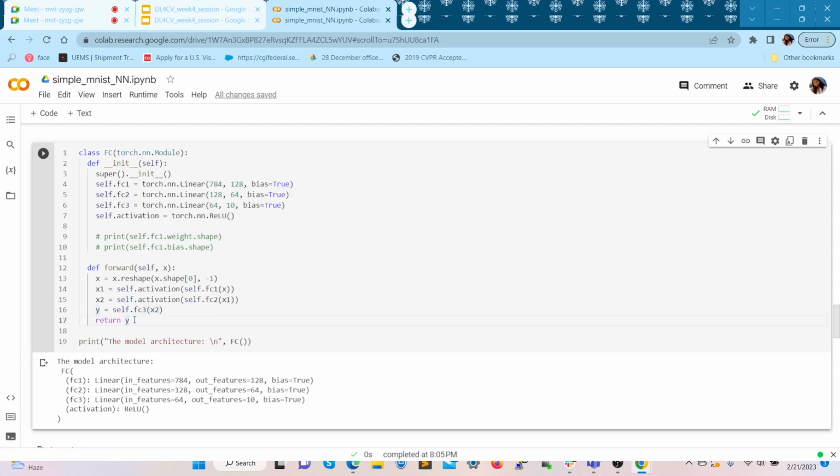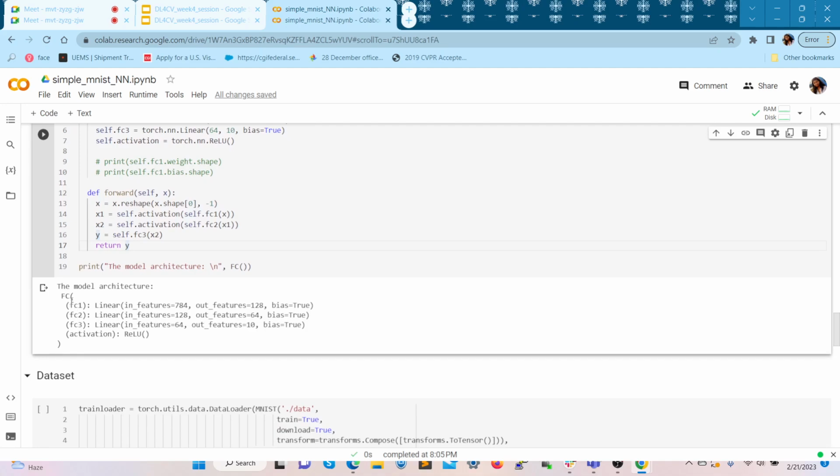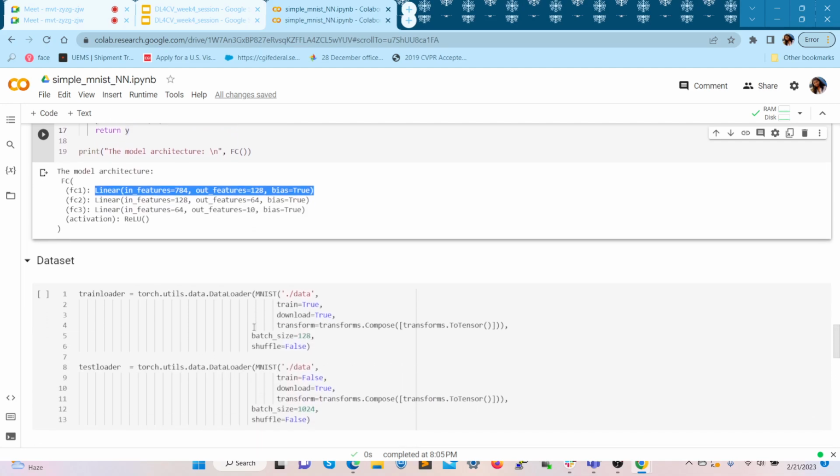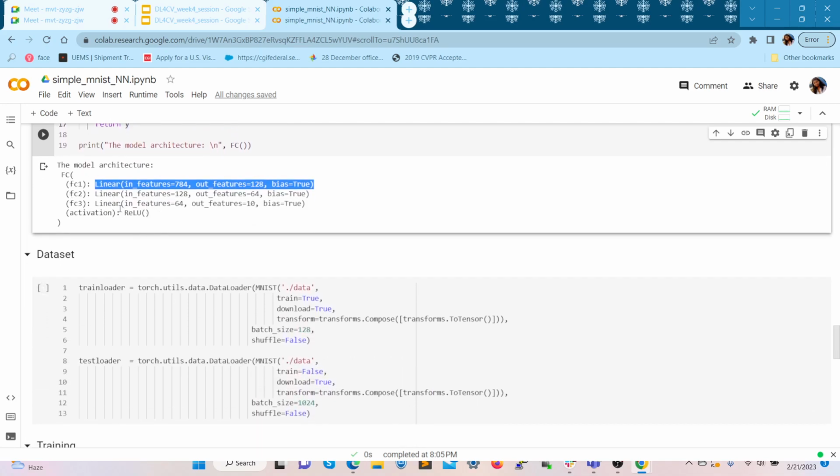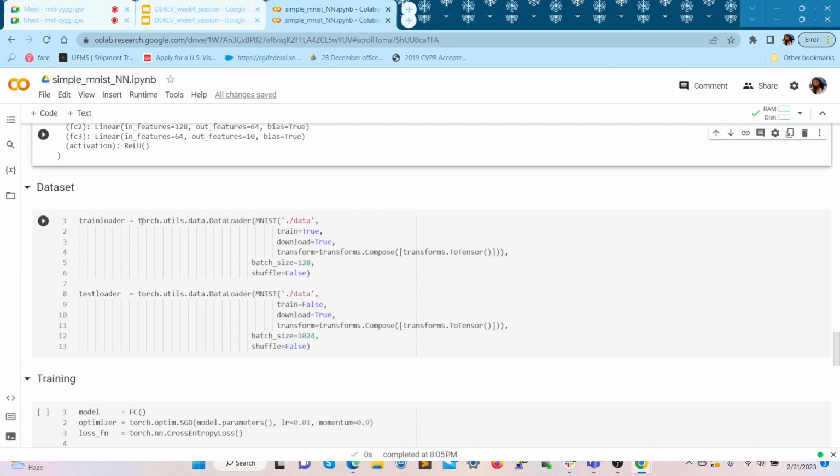Just to print the model architecture: it has a first linear layer, which takes an input of dimensionality 784 and reduces it to 128. Then the second fully connected layer takes an input of dimensionality 128 and reduces it to 64. Then another linear layer takes a dimensionality of 64 and reduces it to 10. And for each layer, the activation function used is ReLU.